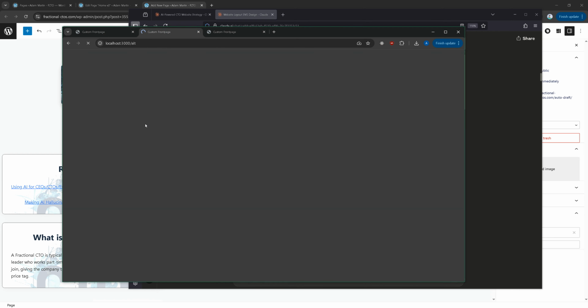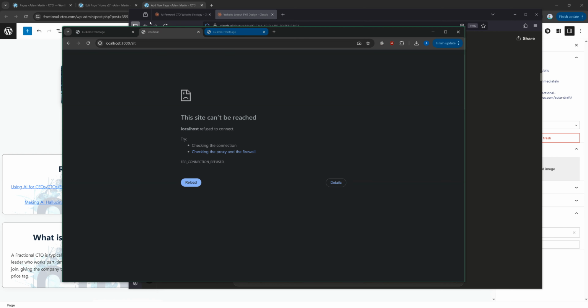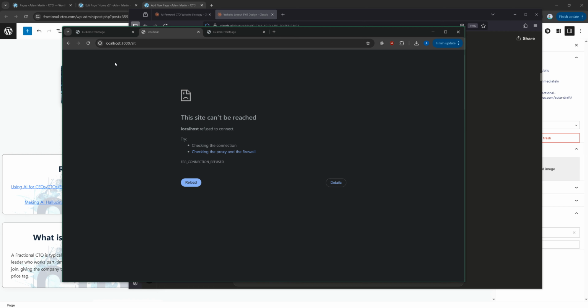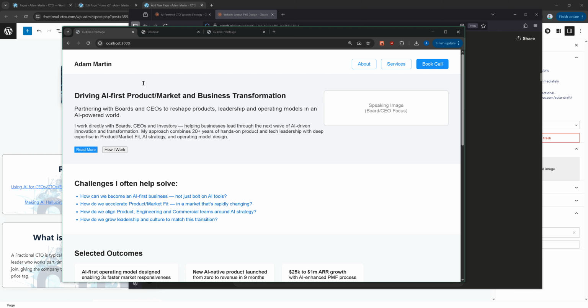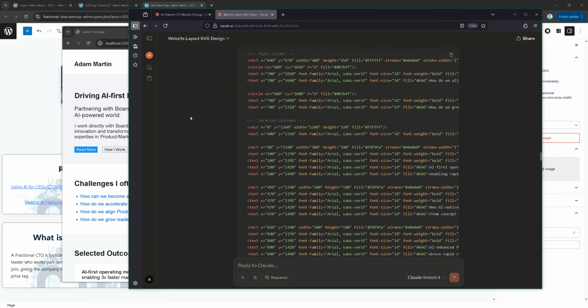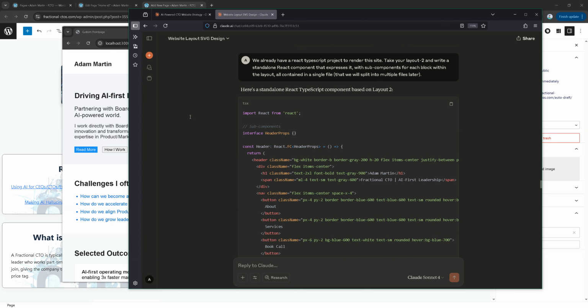The second one, oh, this isn't going to load. That was cached. So the second one, it did by reading the SVG, but again, it looked almost identical to this. And the third one, I asked Claude to output React itself. So here you go. I said, I pretended we have a project.